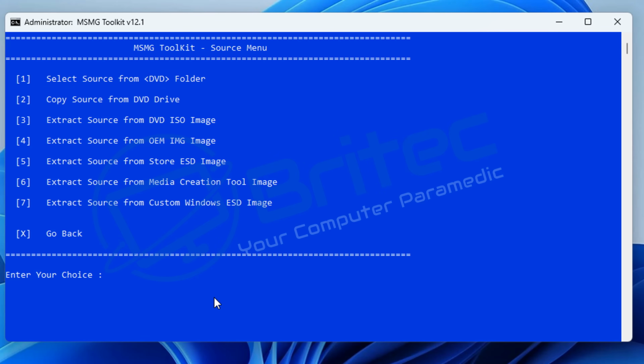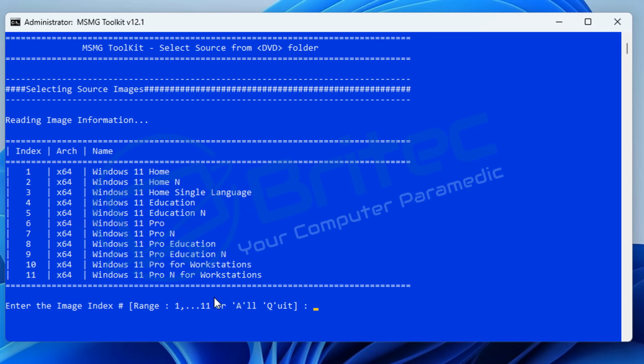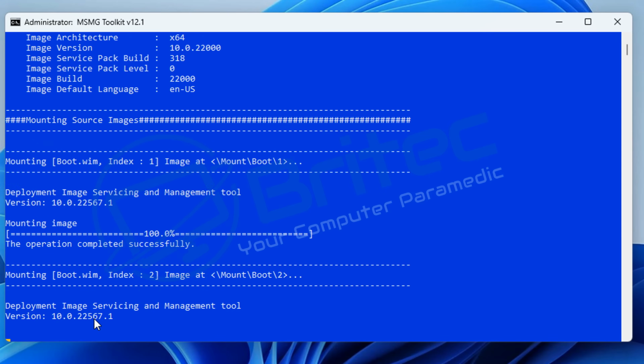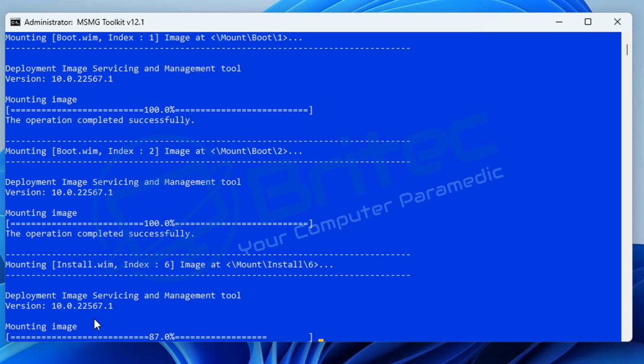So we're going to work our way through the menu system here. Once that's selected, it will go to the next option, and we're going to select number 6 here. This is for Windows 11 Pro 64-bit. We're going to select number 6 and push enter. Once it's done this, it's going to ask us, do we want to mount the Windows setup boot image? I'm going to say yes and push enter. And then we can move on to the next option, which is, do you want to mount the Windows recovery image? And you can choose what you want to do there. I said no to that option. So next, we're going to let that load in.